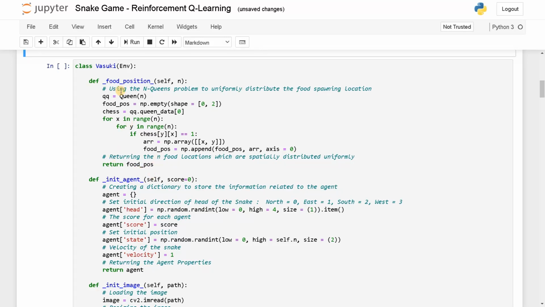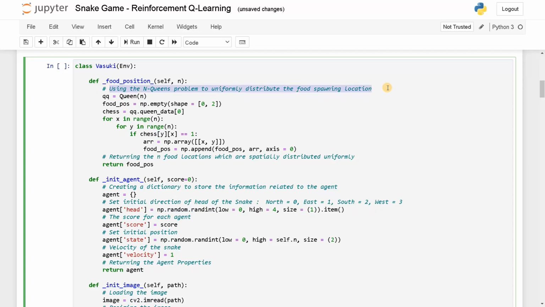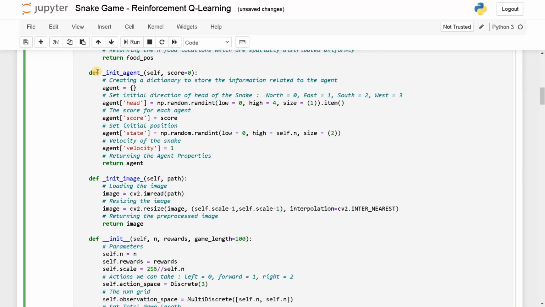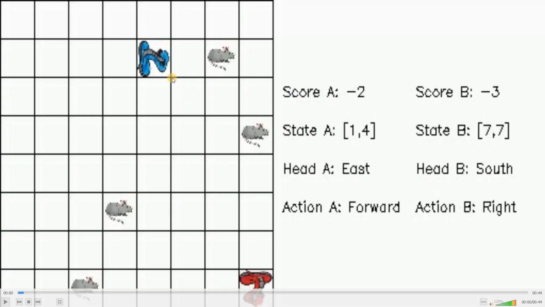So now in the custom environment, first we have the food position. It will be placing the foods uniformly. It's already commented, so you can clearly see. And while returning, it will be returning the food locations that are spatially distributed. And these three are initialization. This is for initializing the agent, so we'll be placing the agent at a random location. This is the initial state, and the agent has a head. I'll show you the head right now in the example. So this is the head. Which direction is the head pointing toward? The head is pointing toward east. Like that, it's storing the state of the head.